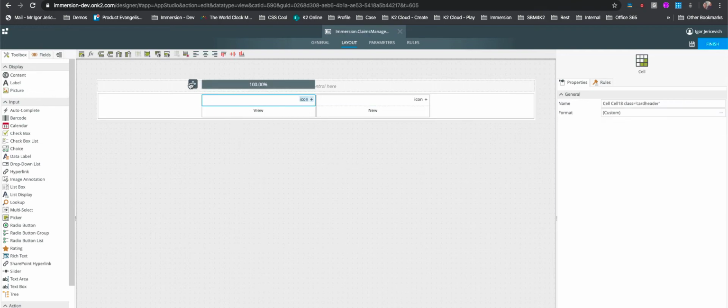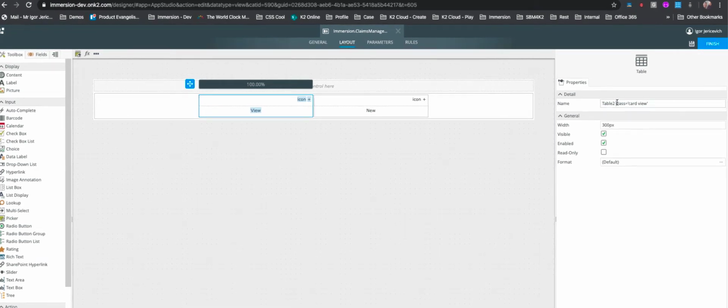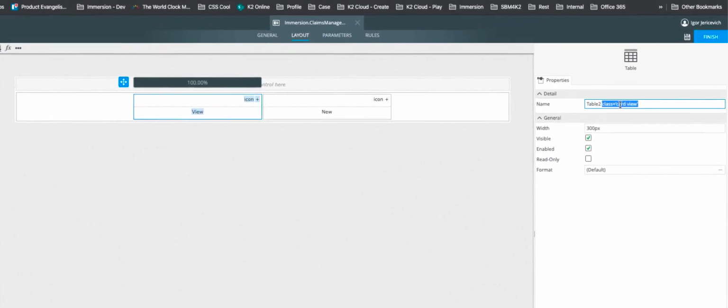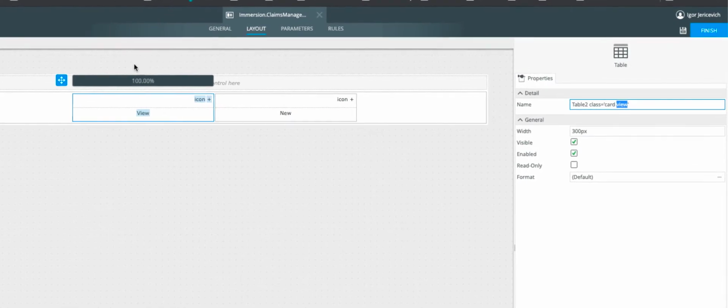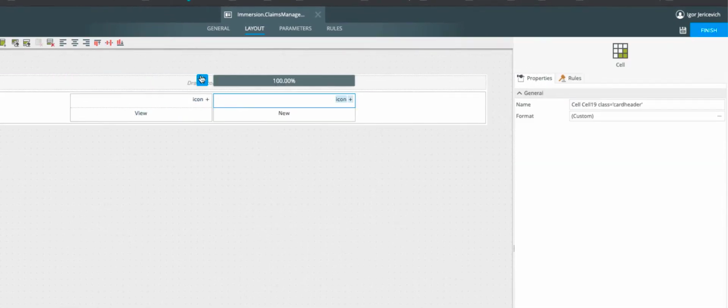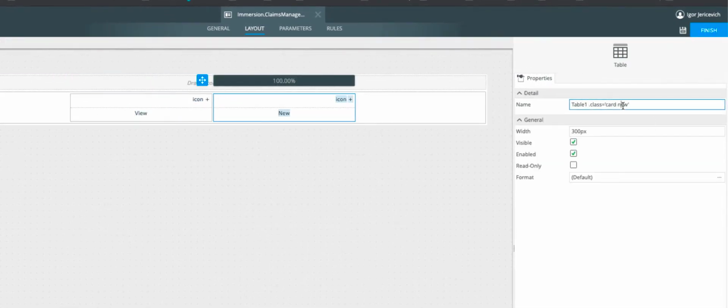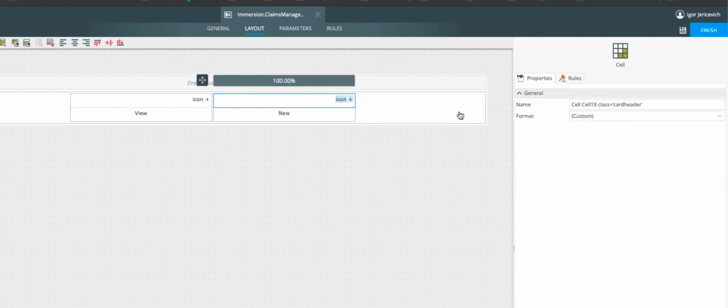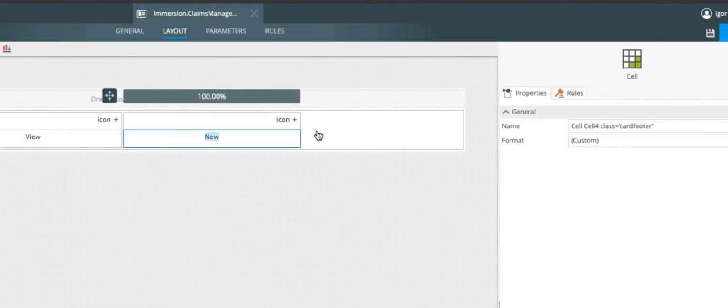So what I've got over here is I've created a table, and what you'll see inside of the header, I've got class equals card and view. So this is going to be the card and view class, and then this one is going to be the card and new, being new and being view. Then I've got under there class equals card header, and here class equals card footer.